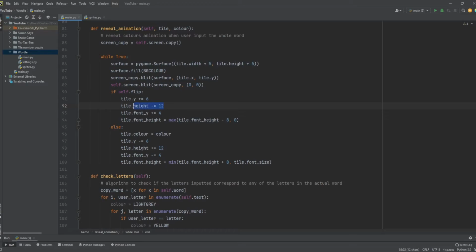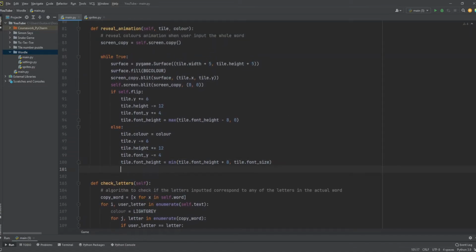So you see in here, if it's true, it means it's flipping. So it's true that it's flipping, so it's decreasing the height of the tile. And then if it's not flipping anymore, that means it's already flipped, right? Then we need to increase the height of that tile. Okay, so I hope this is making sense, guys.